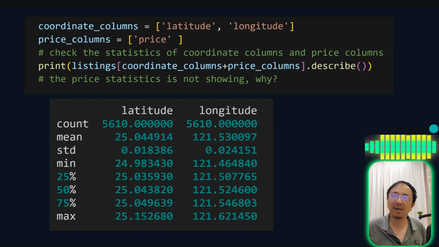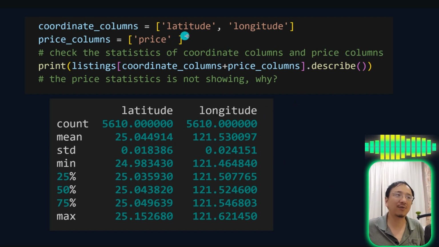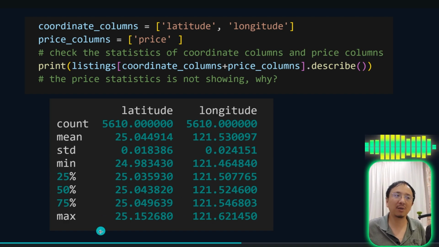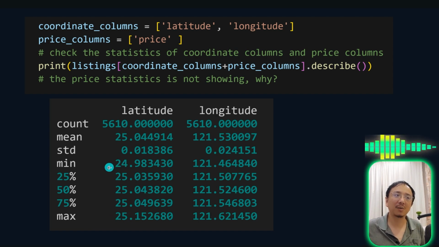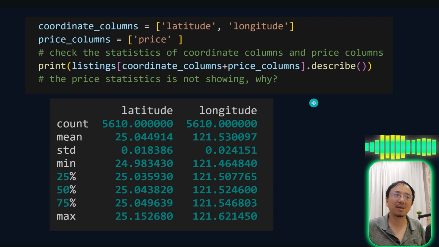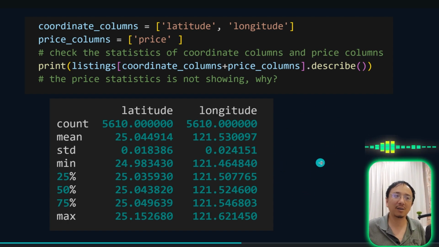So my first step here is to run the describe method. However, I see something a little bit strange, because I don't see the price here. Although I gave the latitude, longitude, and price together to describe, I only see latitude and longitude. The coordinates seem to be fine. At least they don't have strange values like -1 or 0 or something really huge like 1000. It seems pretty normal, no matter the max. The latitude is also consistent with my knowledge of the latitude of Taiwan. So everything seems pretty okay. The only thing is that we are missing the price column. So why is that happening?